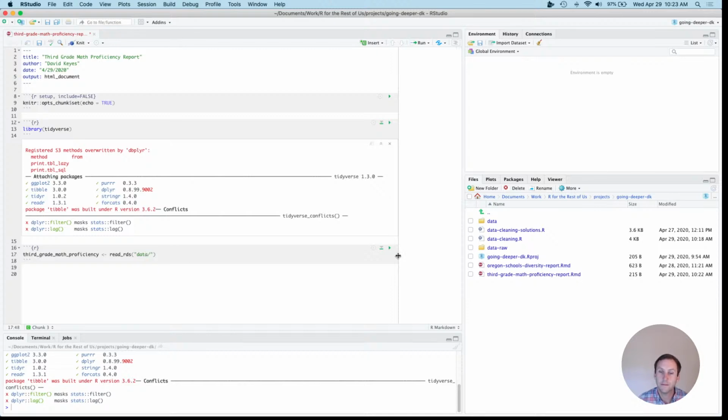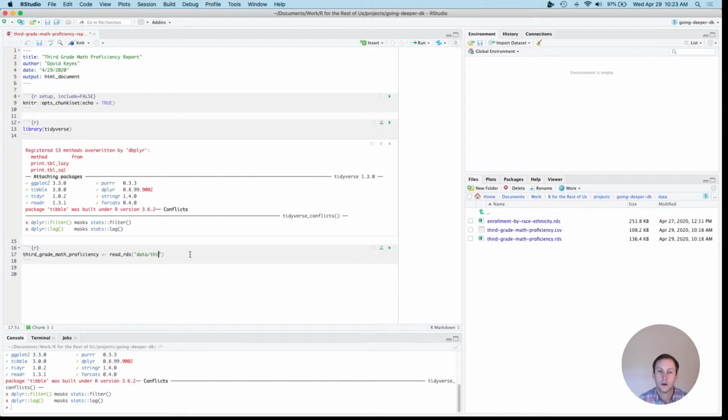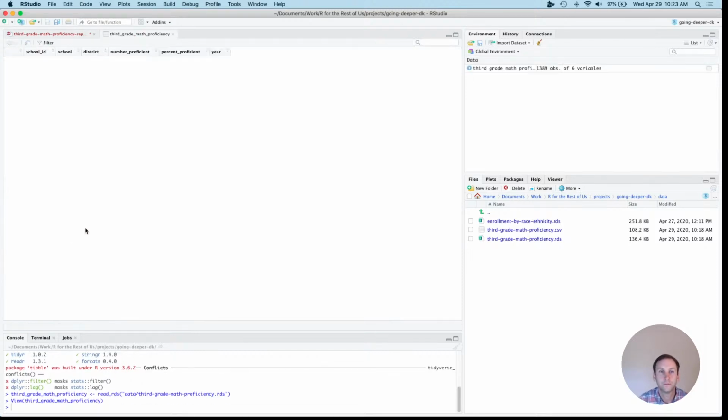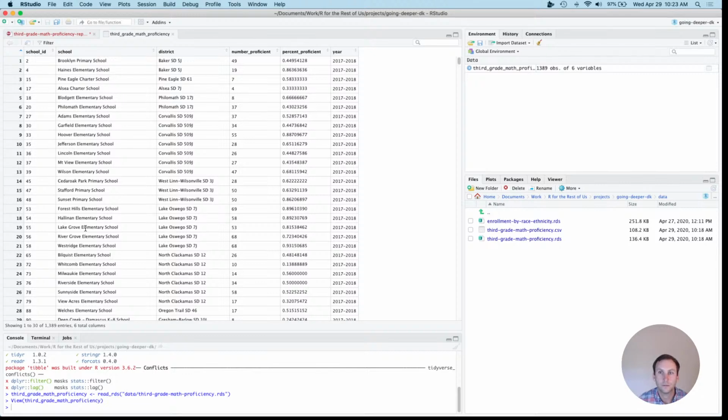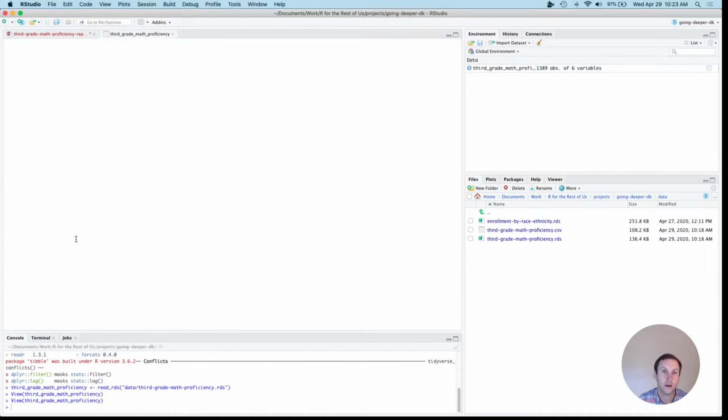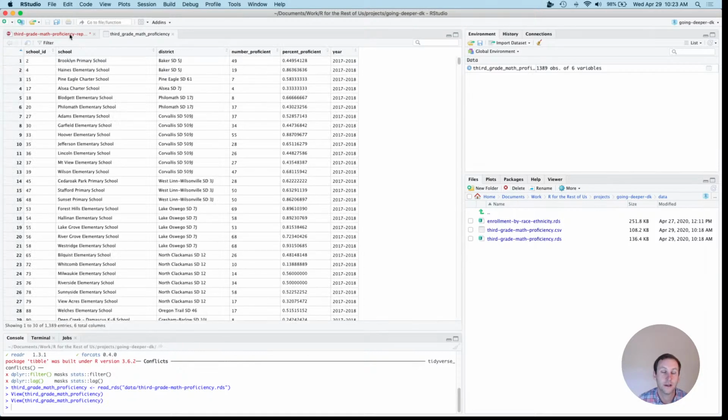So I saved my file in data, third grade math proficiency c.rds. Run that, and I have it here. I could also just open it there. And I did that, just to be clear, by hitting Control click on Windows or Command click for me because I'm on a Mac. If you do that on the name of an existing data frame, it'll just pop it up in the viewer, which is handy.